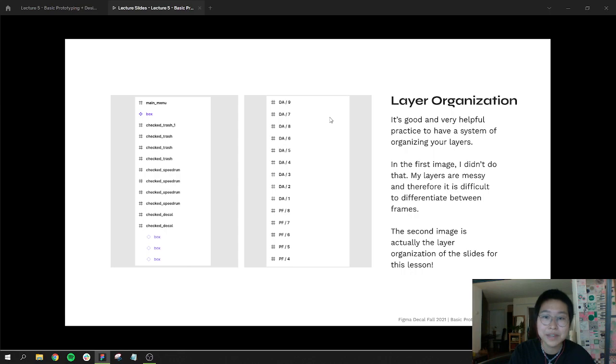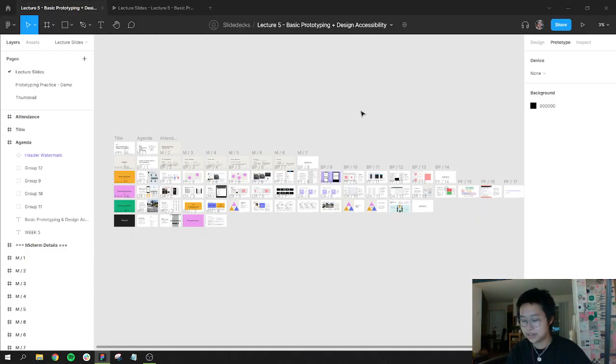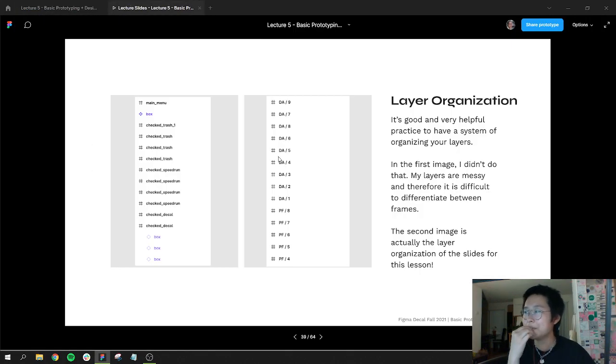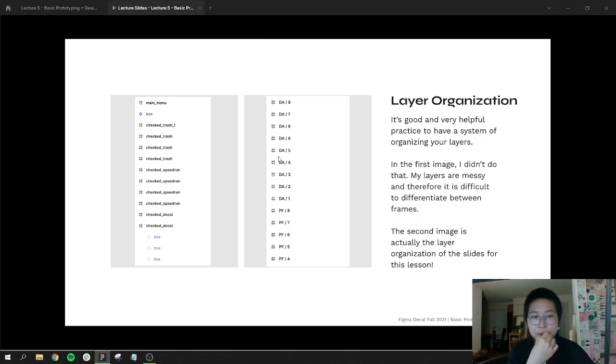and it's a really important thing then to make sure that your layers are named meaningfully. For example, with that idea of navigate to, which I'll show you later, it's going to ask you what frame to navigate to, and if everything is named like a key smash, or it's all named like frame 6, frame 7, frame 8, frame 9, it's going to be super hard to figure out where you're going. So you want to have them be meaningful, like, for example, checked trash, checked speedrun, checked decal, to indicate exactly which one it's going to.